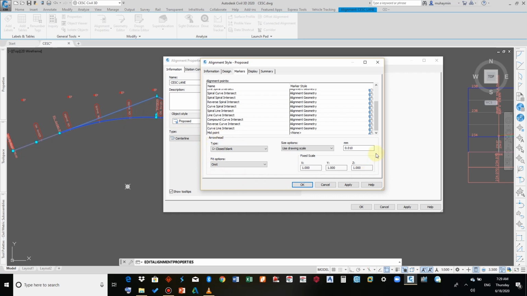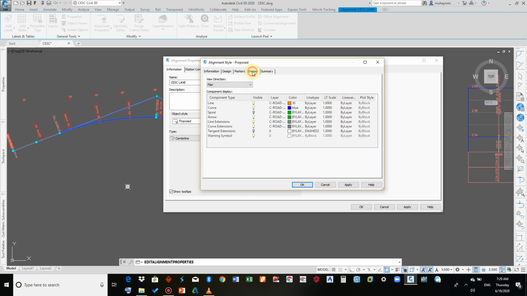This way you make the changes to the arrow. And if you want to display the arrow, all you have to do is come to this tab, display tab, and make sure that this arrow is activated. It's on.